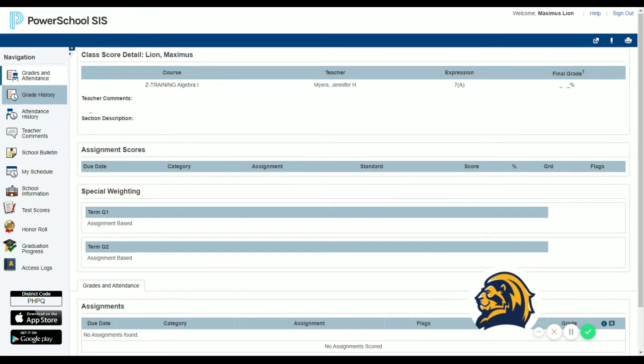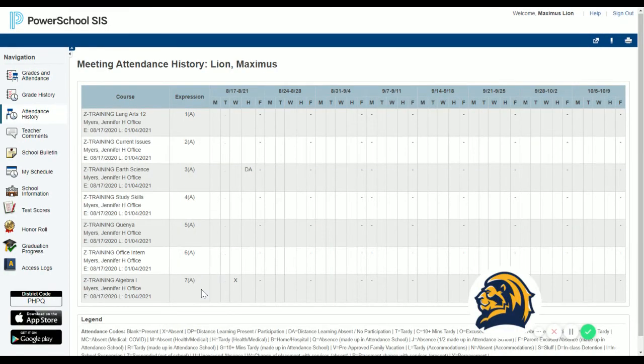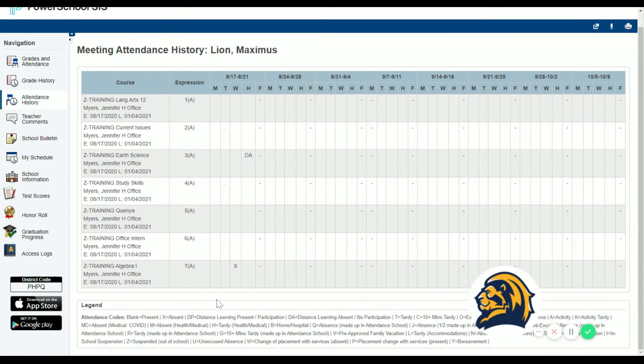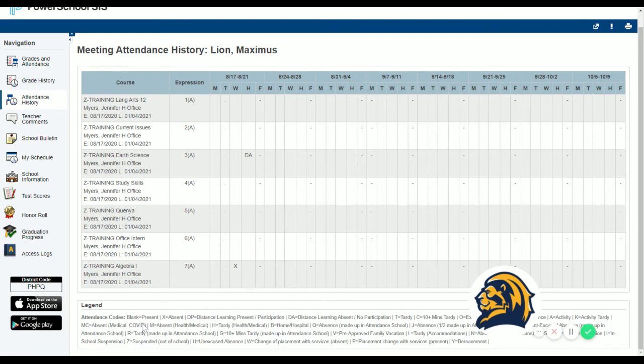PowerSchool can only override a final grade with an NG if there is a final grade to override. So for those classes with the I's, you want to make sure you're checking this attendance history page in your PowerSchool to make sure you don't have any X absences. And if you're confused about any of the codes on your attendance screen, the legend for the codes is down here at the bottom. That gives you the definitions of all the different codes that we use in PowerSchool.